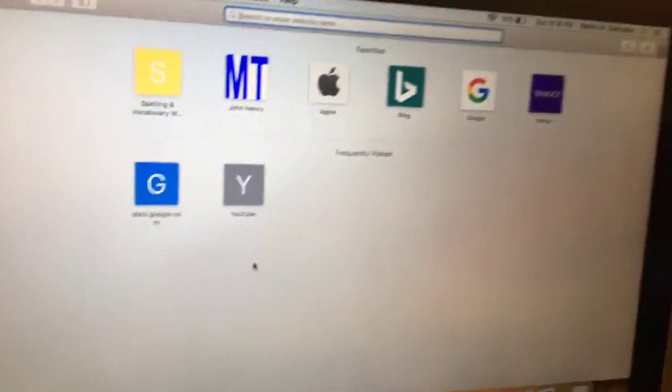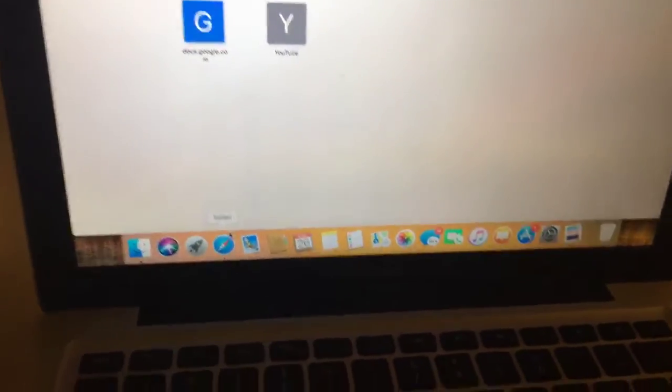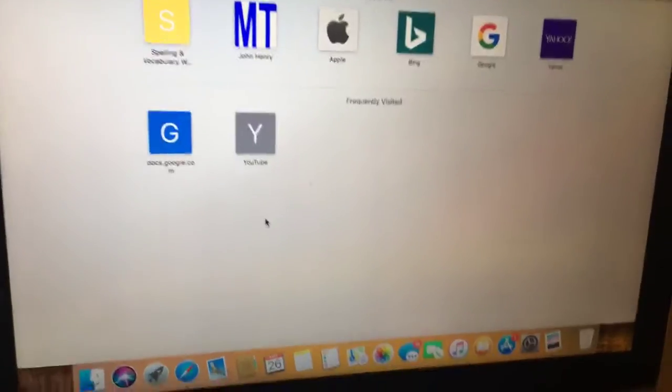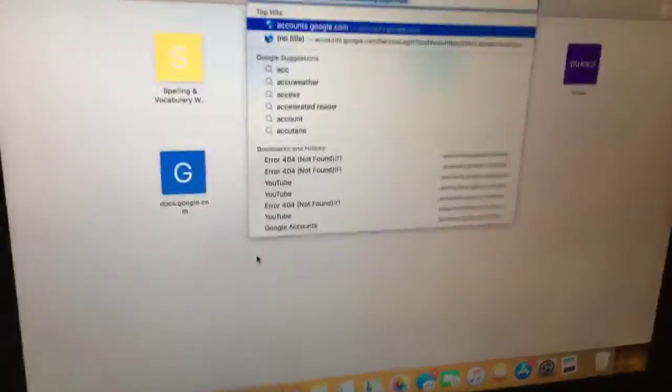Okay, so we're on Safari. You can also do this on mobile phones too, and also Android. Okay, so what you want to type in is accountsgoogle.com.